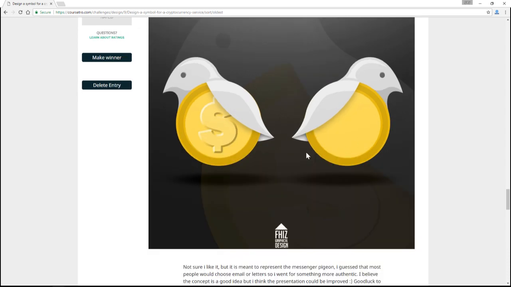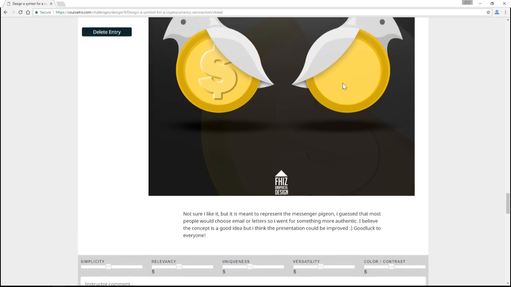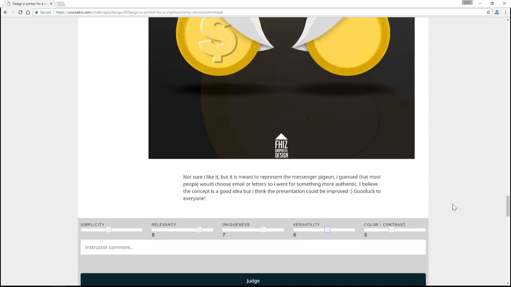Outside of that, I would say it's pretty unique in terms of a concept. You have a messenger as a pigeon of some sort, combined with the idea of currency. So simplicity, again, if we're just looking at this one over here, which is my favorite one, I'm going to leave it in the middle just because it gets pretty complex right here. Relevancy, we're going to turn up to 7 or 8. Uniqueness, that's pretty unique, 7. Versatility, 6. Color and contrast, we'll leave it at 5.